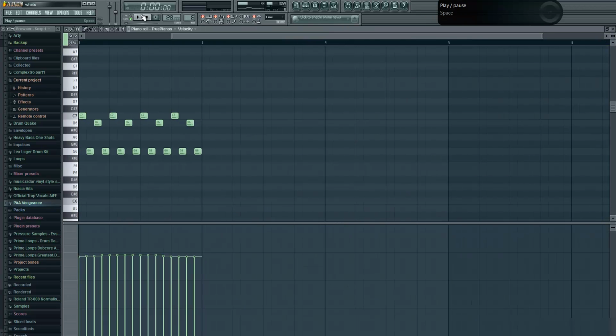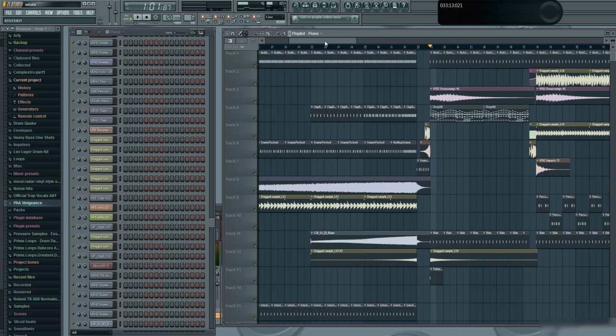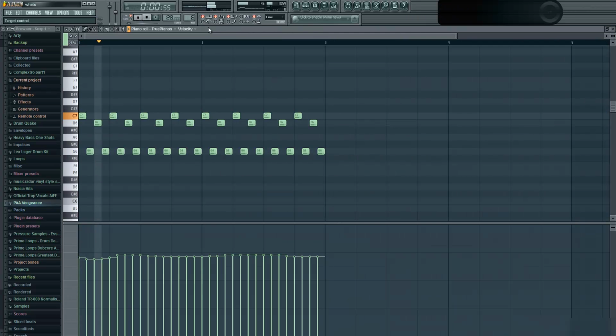So first sound is the piano. I don't know if I actually started with this. I probably started with the drop. I usually do that. But we're gonna go as the song progresses. So we have the piano. There's an automation of volume. It goes from low volume to high volume. So it sounds like this. And that's it.